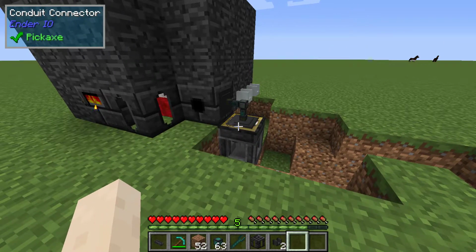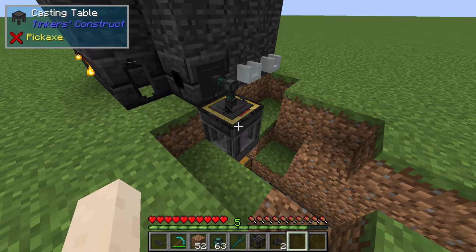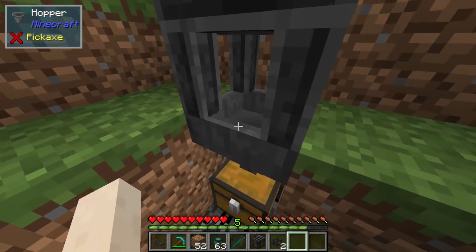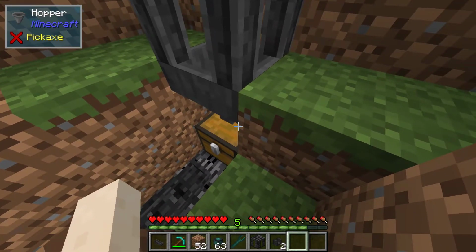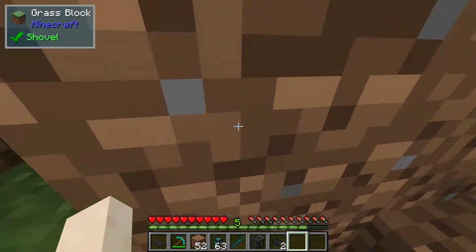Anyway, I think everything's going alright with the stream. So yeah, I really thought that the casting table would output underneath, but I don't think it does. Not really.